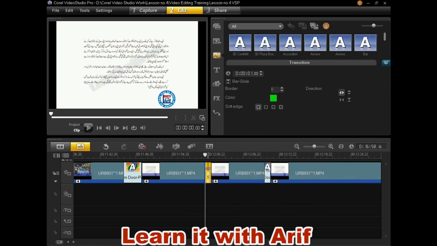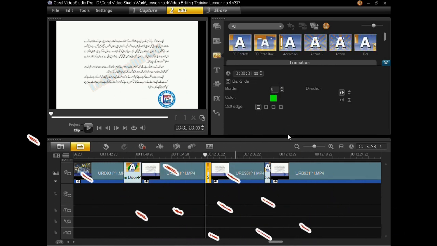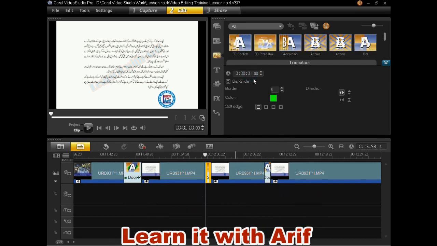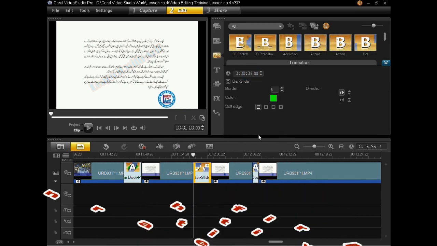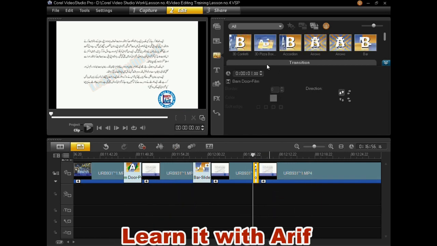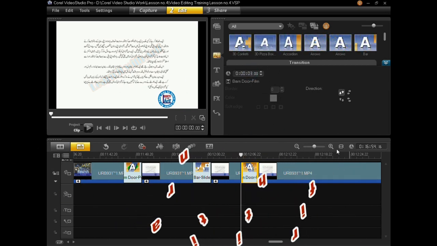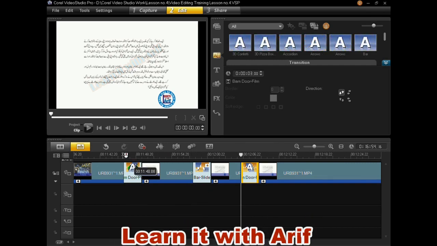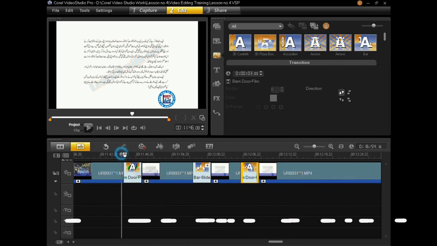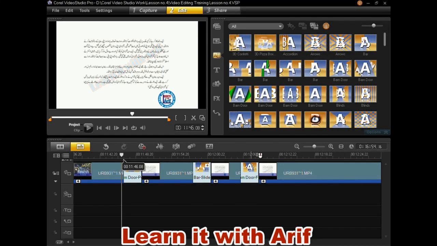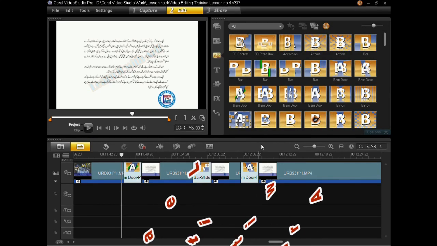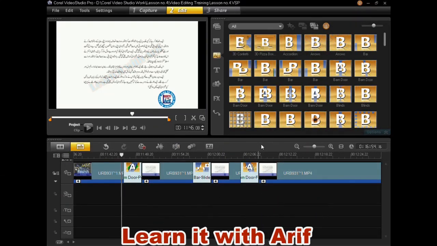Similarly, double click the second clip and increase the duration. Now, let us see how one scene switches through to another scene.